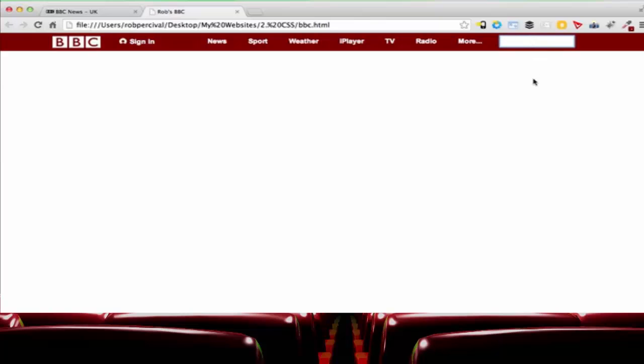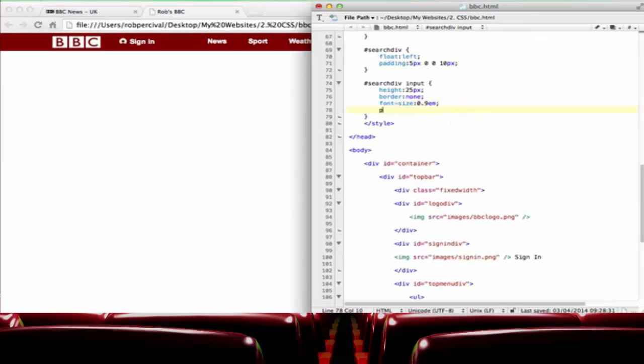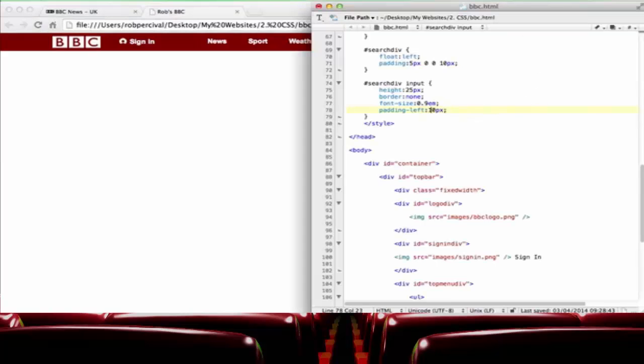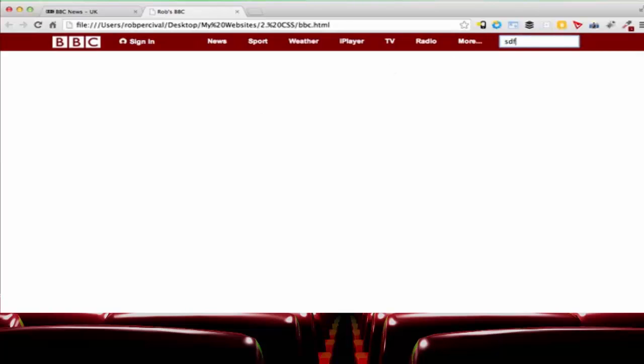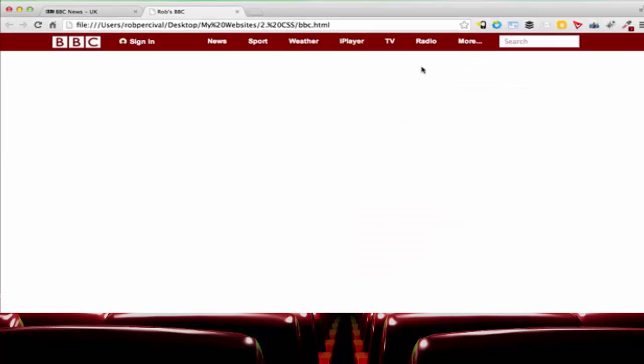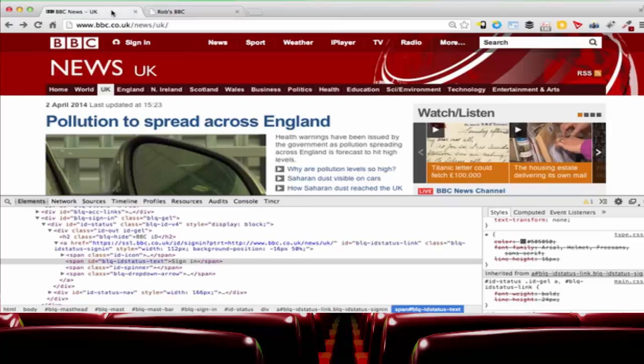I'm liking that, but we do need our padding. So let's change padding left to 20 pixels. A little too much. 10 pixels. Great. Okay. Last but not least, we need that search to go in there, but we want the search text to disappear, so we use the placeholder option there. Nice.